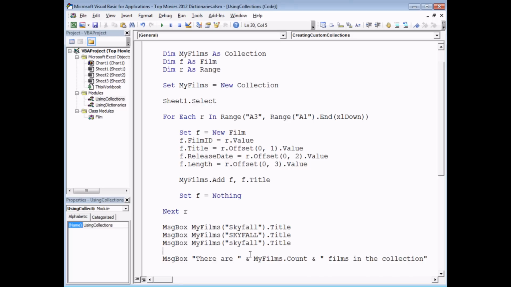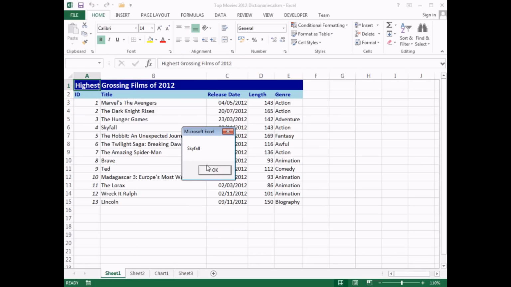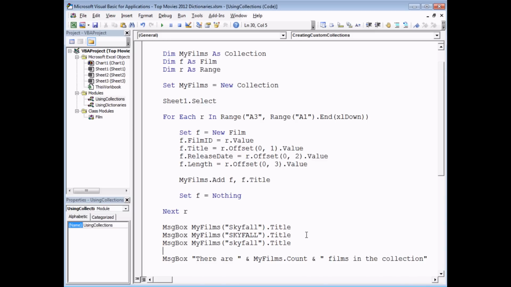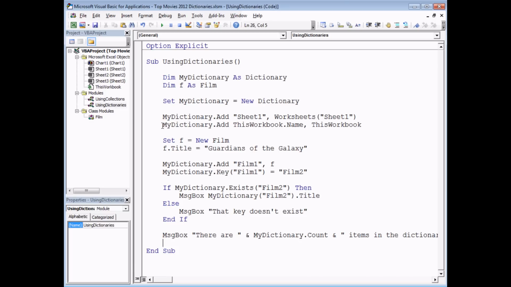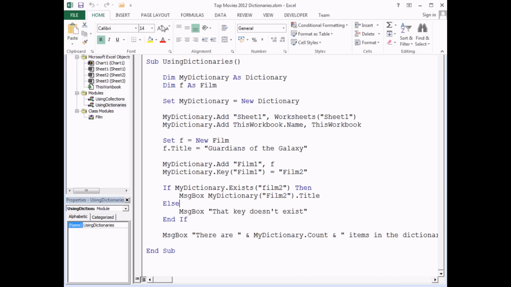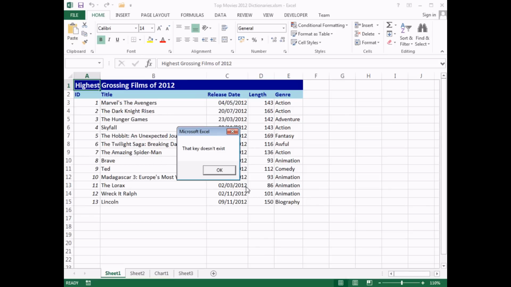If I run this subroutine, I'll see the same message 3 times. I get Skyfall 3 times. In a dictionary, however, the keys, as I've mentioned, are case sensitive. If I go back to my Dictionaries module, so I've created a key now called film2 with a capital F. If I change my reference to the key with a lowercase f in my if statement, I'll find that that key doesn't actually exist because it's technically different to this one. So when I run the subroutine, I will get that key doesn't exist.